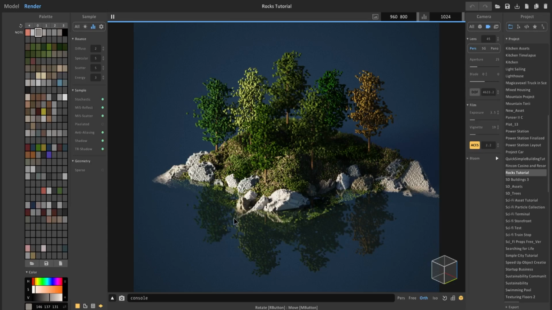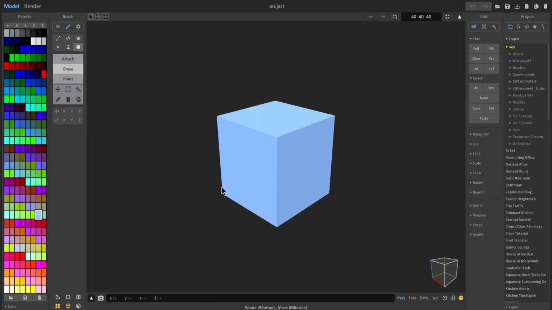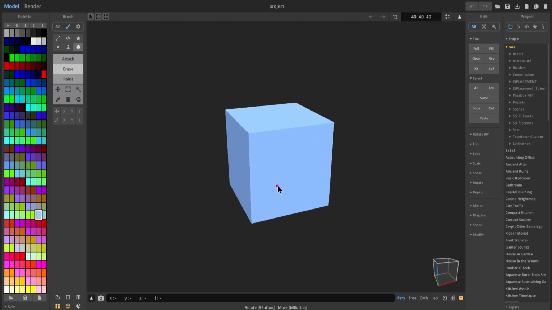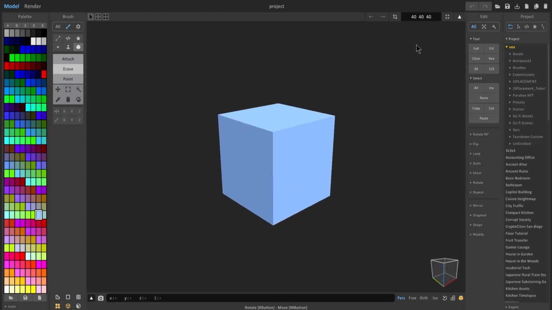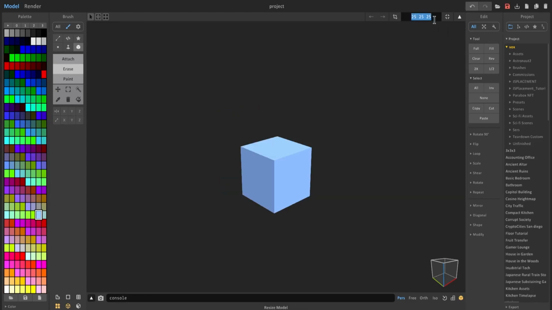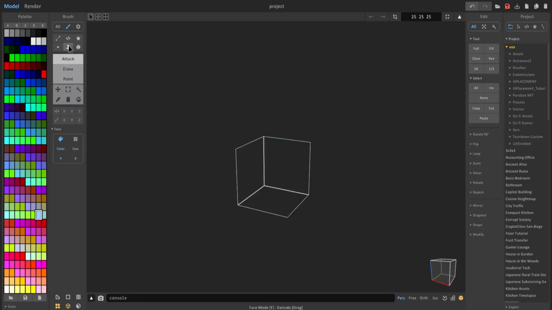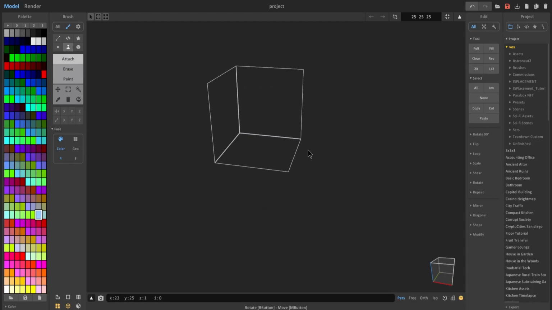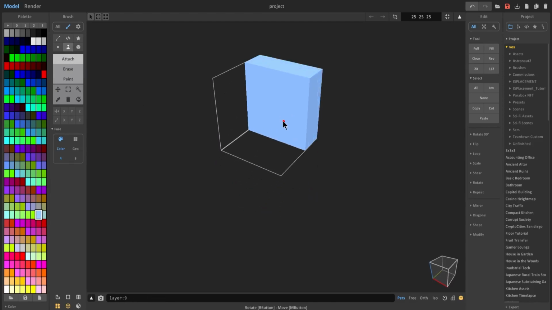So with that out the way, let's go ahead and get started making some rocks. Okay, so the first thing you want to do is decide on the scale of your rocks. To keep things simple, I'm just gonna make this like 25 voxels wide, and you want to get rid of the cube, go to face mode and attach, and create like a rectangle.